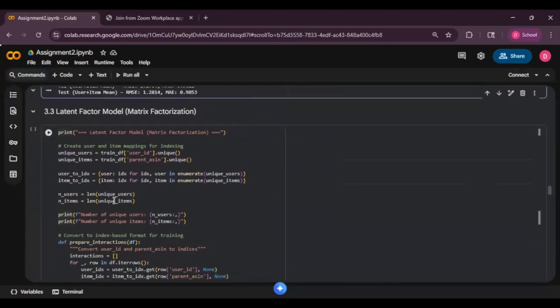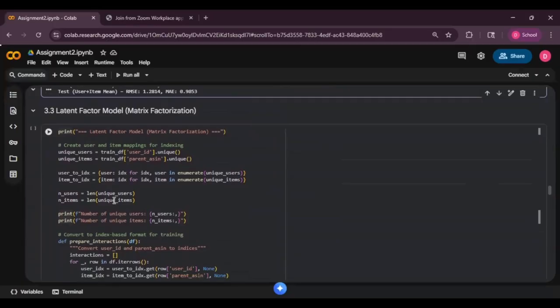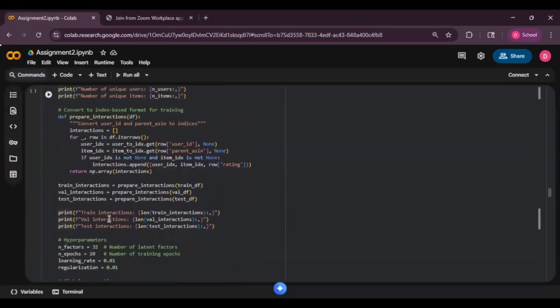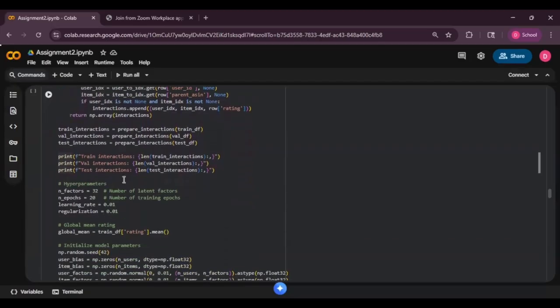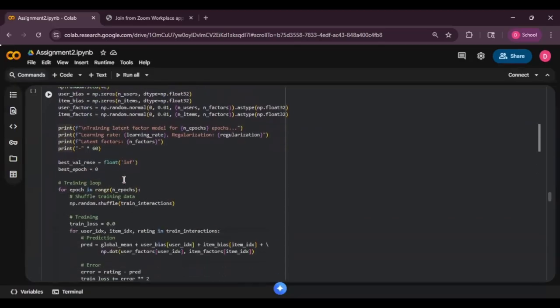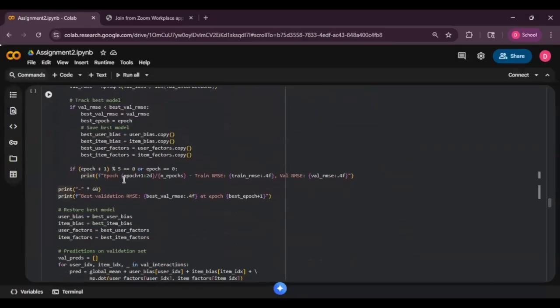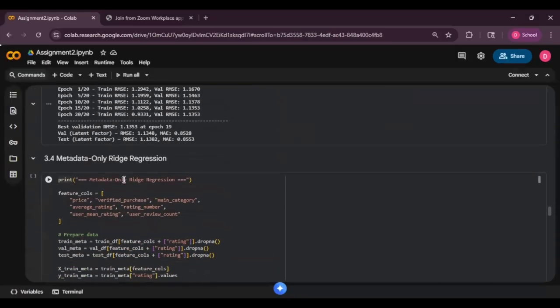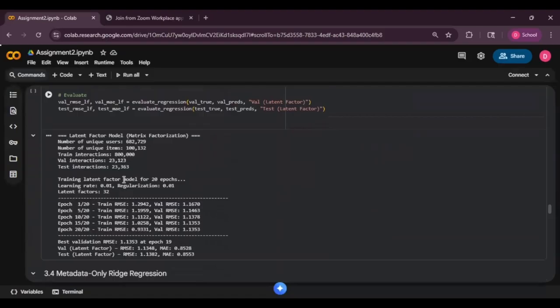Third model included latent factor model, which is a more expressive collaborative model. I mapped each user and product to integer indices and created training triples of user index, item index, and rating. And then the data set also contains, as we can see down here, 682,729 unique users right here. The number of unique items is roughly 100,000 and 800,000 training interactions.